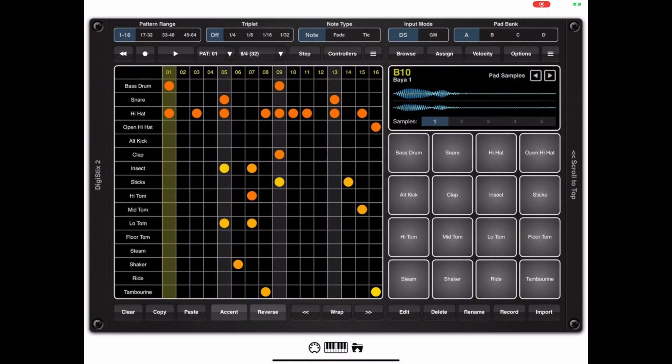So I want to begin this video with the changes to the user interface. One of the major restructuring exercises was to make this more iPad friendly, and I've dropped support for the iPhone on DigiStix 2. So if you want to use DigiStix on iPhone, you've got to use DigiStix 1. DigiStix 2 was completely redesigned so that we can maximize full screen mode.